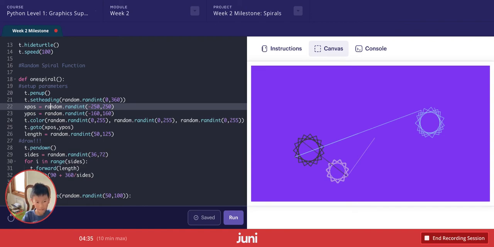Sides basically means the degree we're turning every time, which is 360 over sides. And then so we repeat sides times, and by the way, sides is also the number of polygons we draw. And then we forward length, and then left by 90 plus 360 over sides.